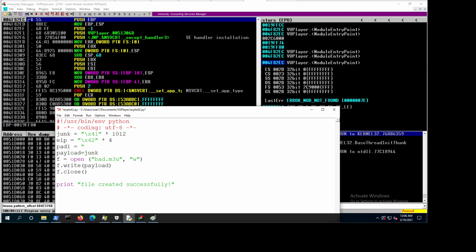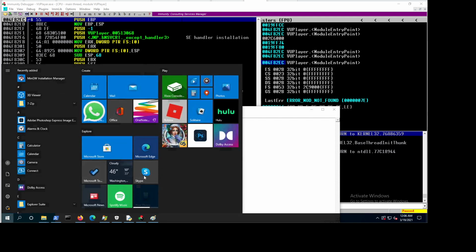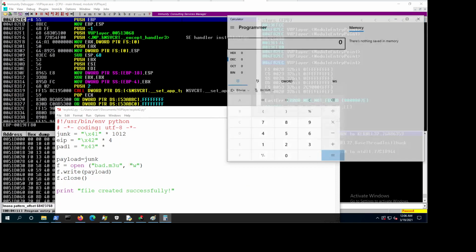Actually, I'm going to pad it with just C, because there's a reason I don't want to send the \xcc. I will explain that later. So we can actually just do \x43. Yep, let's do that. And then we're going to pad this with the rest of the payload. So let's get our calculator and see what we have.